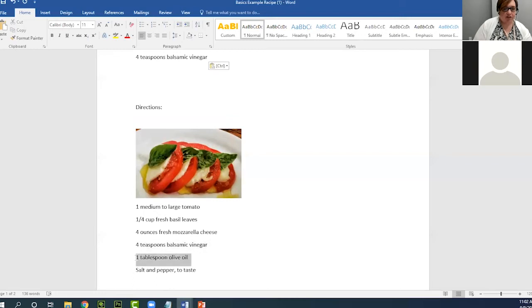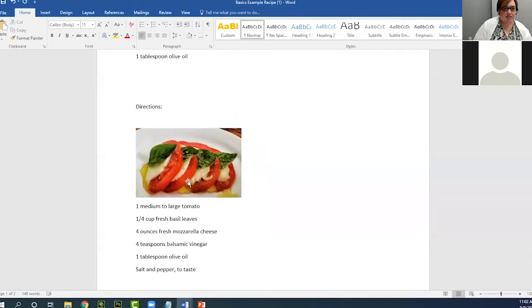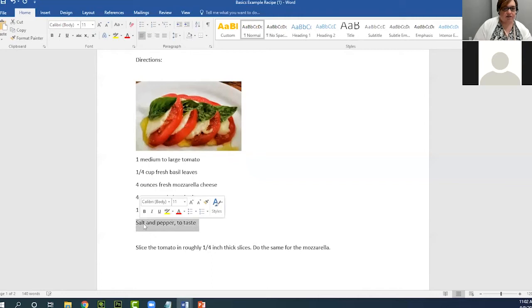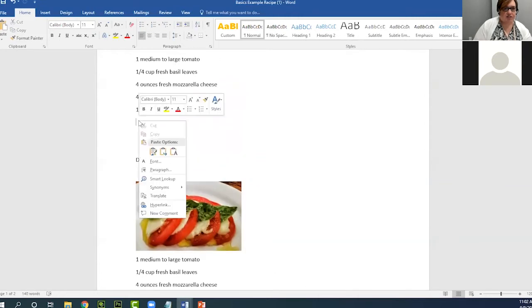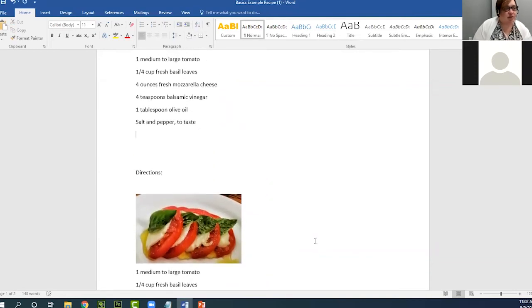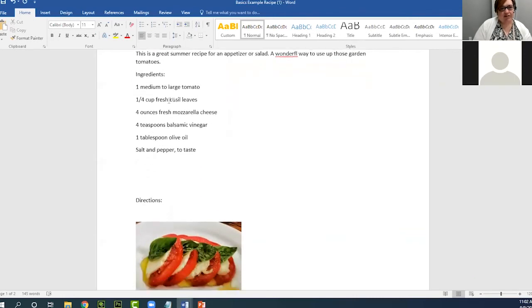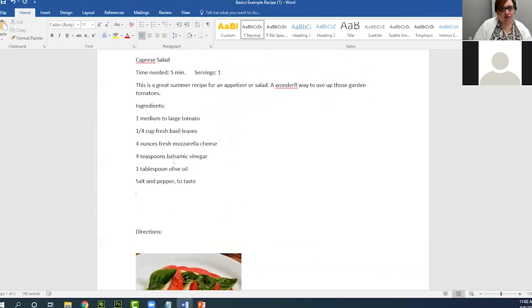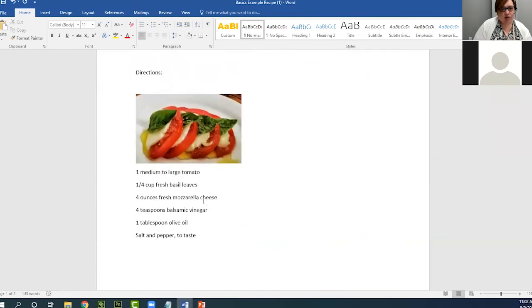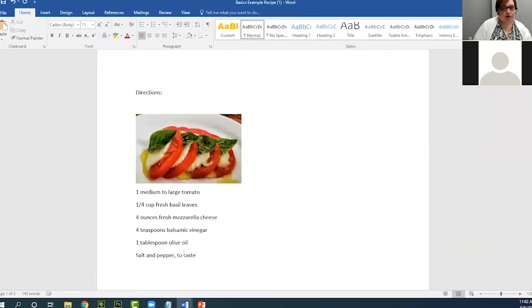And now we have our olive oil. So we're going to select that, copy, and paste. And then we have salt and pepper to taste. I'm going to copy that. And then we're going to paste that. So did we get everything? Is there anything I missed? Looks like we have one medium to large tomato, fresh basil leaves, mozzarella cheese, vinegar, olive oil, and salt and pepper.